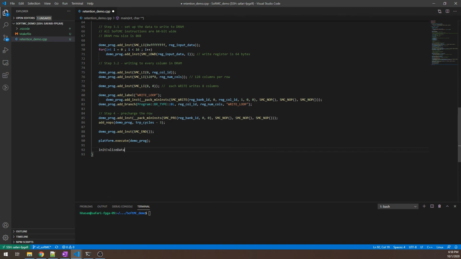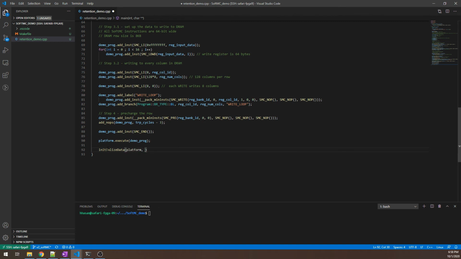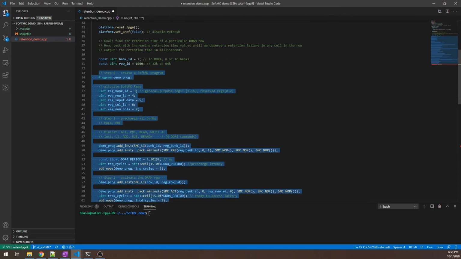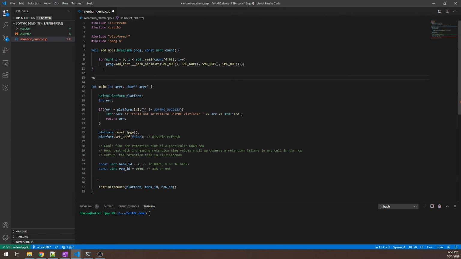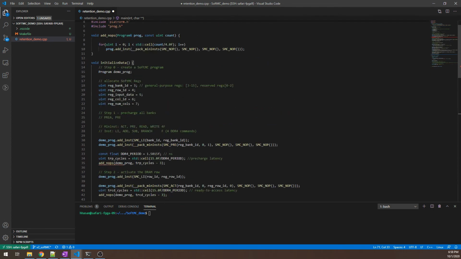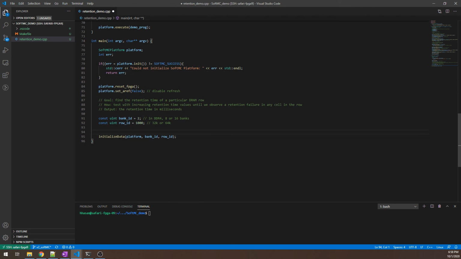Initialize data, and we will need to pass the platform object, and also the bank ID and the row ID. And then we will copy all the lines over here, starting from the program creation to the new function. So let's define it over here. It will be initialize data. Let's set the parameters later. So these are all the lines that we need, and these are the parameters this function gets. And from the main, we will simply call this function as we need, and it will initialize data to the DRAM.